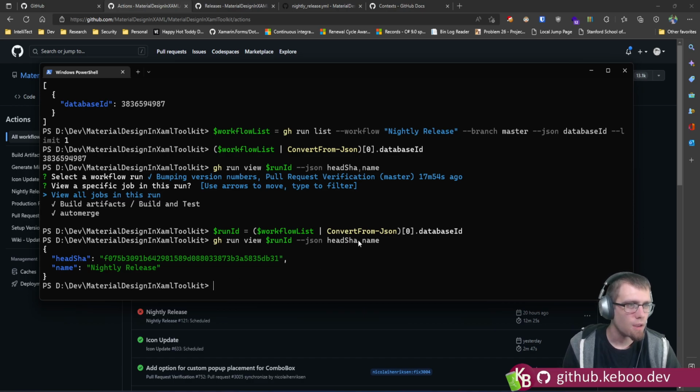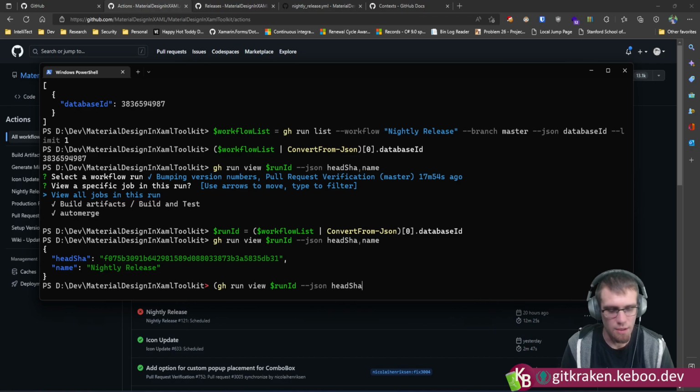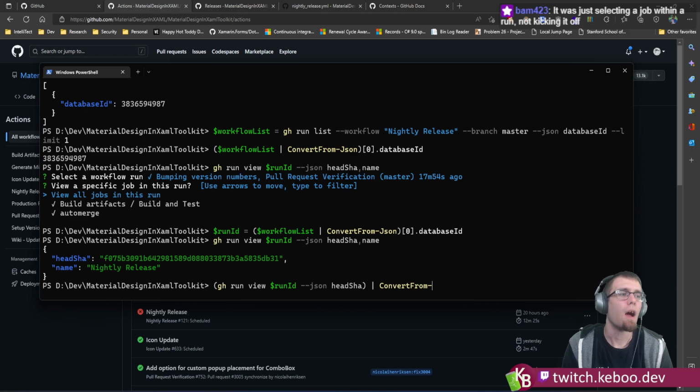Okay, that's better. We don't need name, but we do need Headshaw. I'm actually somewhat tempted to just straight up do this and convert. It was just selecting a job within a run, not kicking off. Ah, okay, perfect. Got it. Thank you. Convert from JSON.